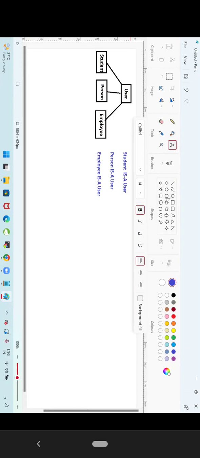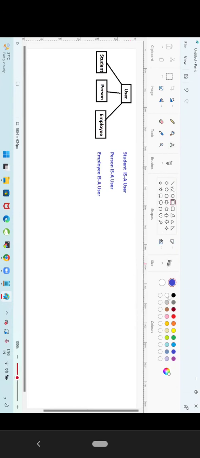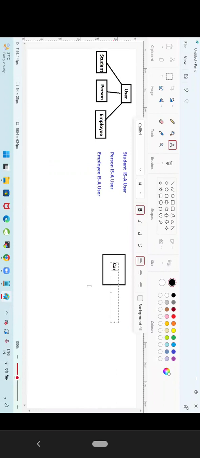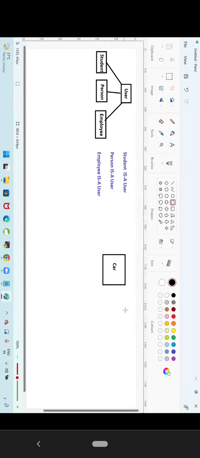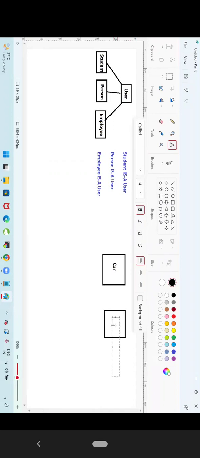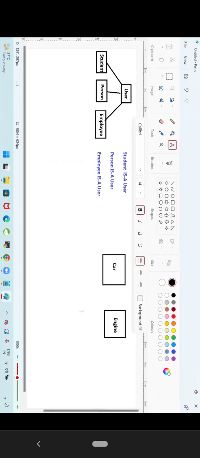Now let me take some other examples. Assume that there is a class available called car, and there is another class available which is engine. Now, can I say car is an engine? Can I say car has an engine? Yes or no? Car has an engine.